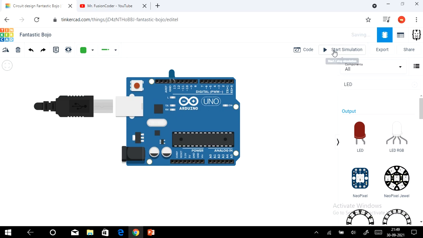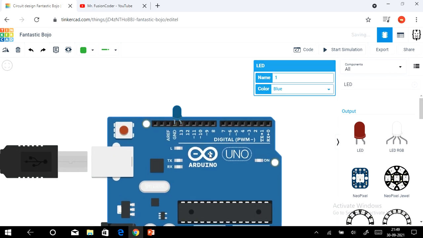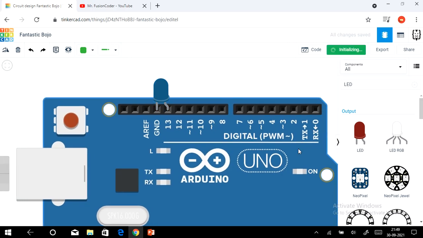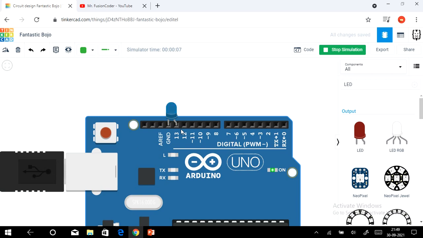Now click on start simulation. You can see the start simulation button. Click it. I'll zoom in here so you can see the animation properly. Now I'll start the simulation. You can see that it is glowing. As soon as our USB port was connected, the LED started glowing. If you hover over it, it says the current through the LED is 48.8 milliamperes. So it gives the amount of current flowing through it as well.